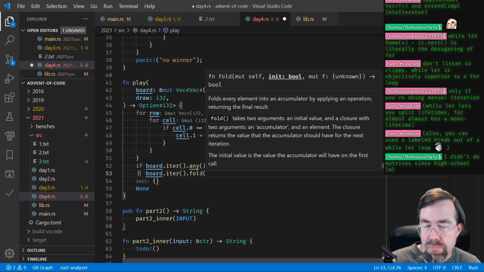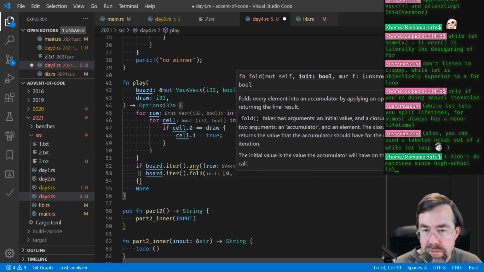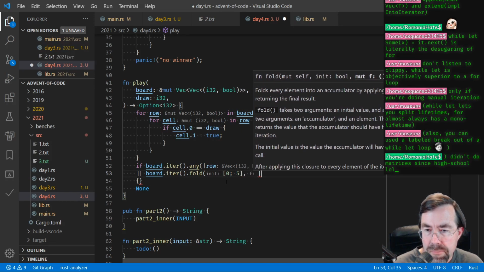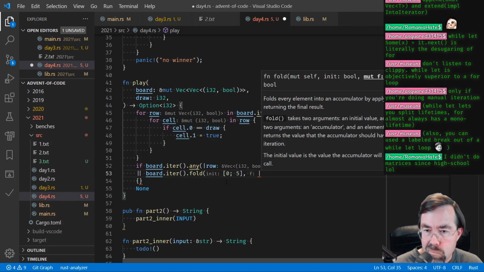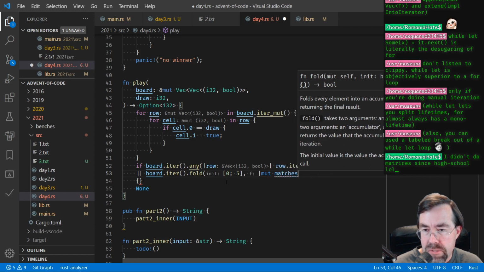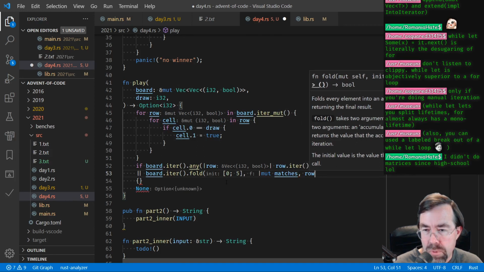Basically, I want to count all the plays that are in every row or every column, and then if any of them are 5, then we win. So fold of, I guess I can just have an array. Well, yeah, can't I just do that or do this and then mutate it? So this is matches and then row.